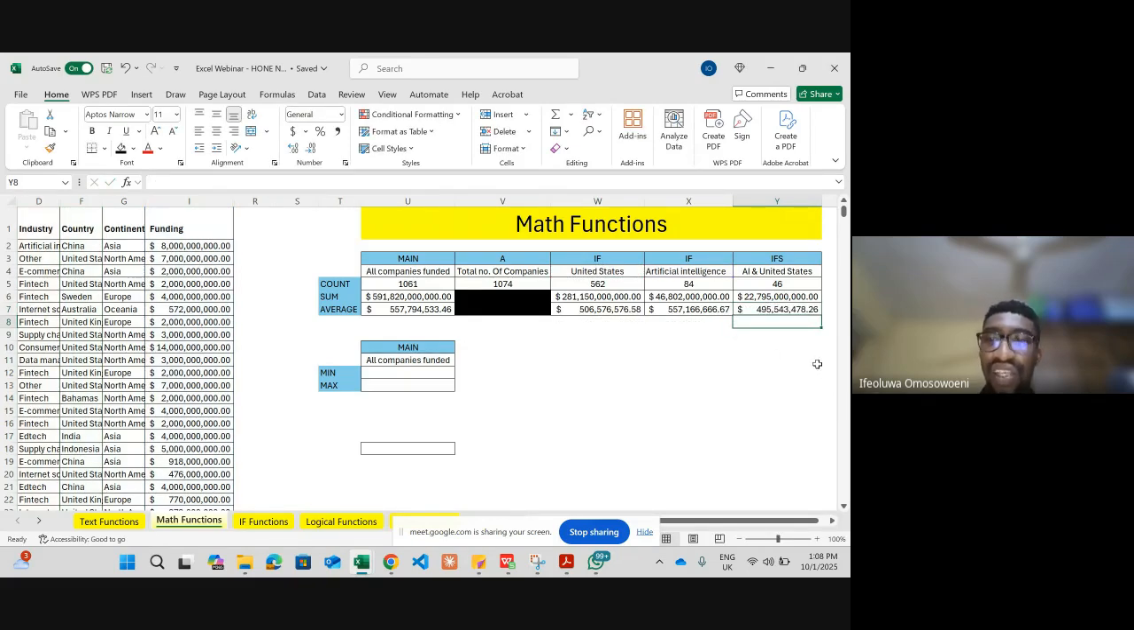Very simple. So these are some of the advanced functions that we usually use in Excel. The basic ones here again are min and max. Minimum, maximum. So equal to min. So the minimum here is $1 million. Let's say the max.